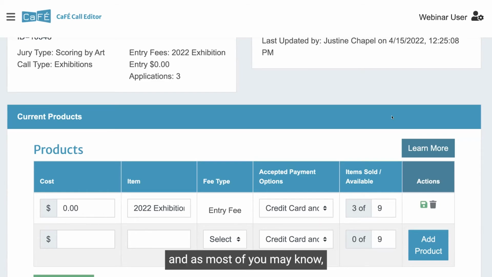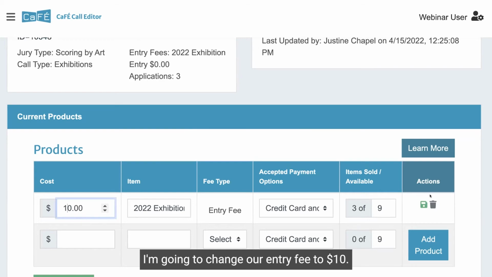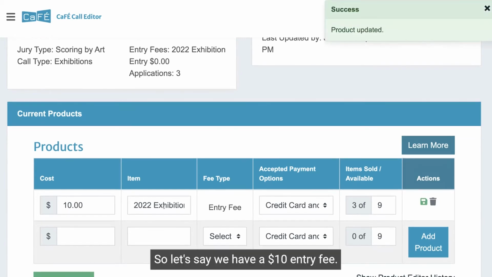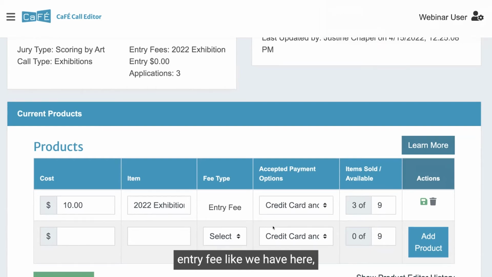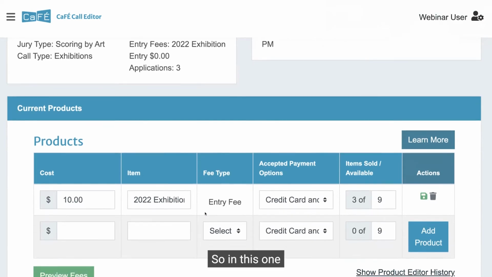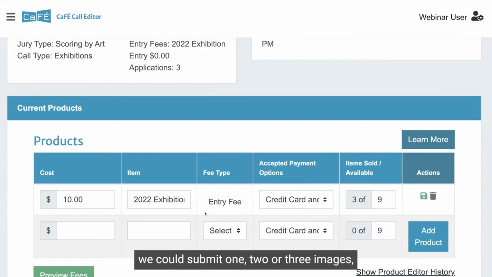And as most of you may know, some organizations like to charge entry fees based on the number of works being submitted. So in addition to setting up a base entry fee like we have here, which for our example, I'm going to change to $10. So let's say we have a $10 entry fee. If I just have this base entry fee, this means the artist is going to pay $10 no matter how many images they submit within your media requirements. So in this one, we could submit 1, 2, or 3 images, and no matter how many they submit, they will just be charged that $10.